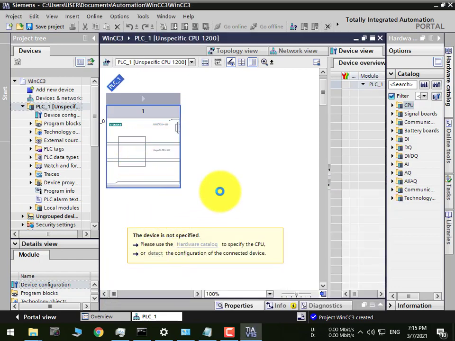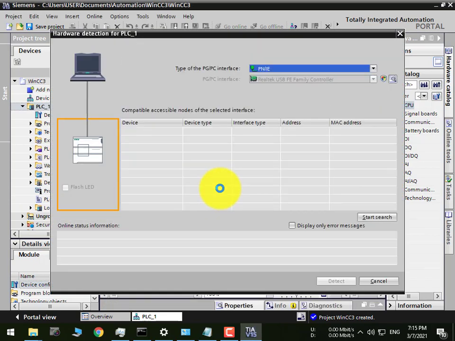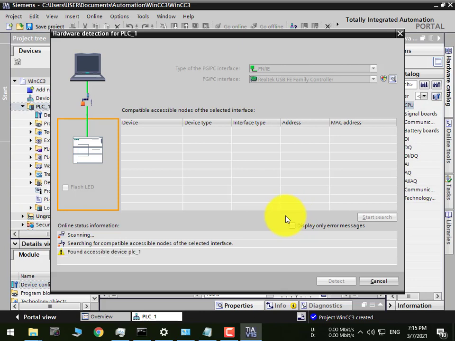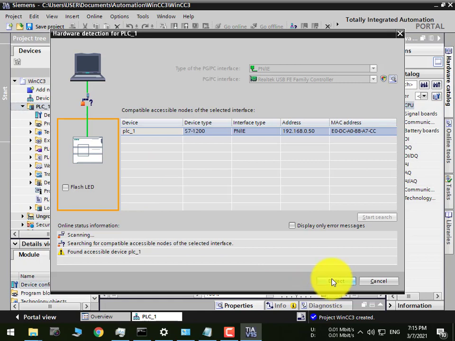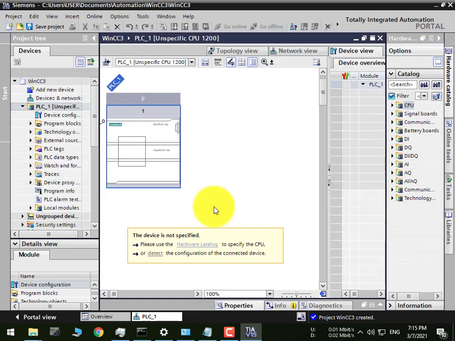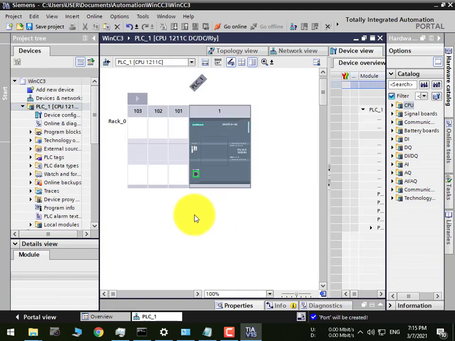I'm just selecting detect. When I select detect, it will automatically search for the PLC and find it. Just click start search. It got the PLC, just click detect. So the PLC will be selected automatically. Okay, now the PLC is okay.